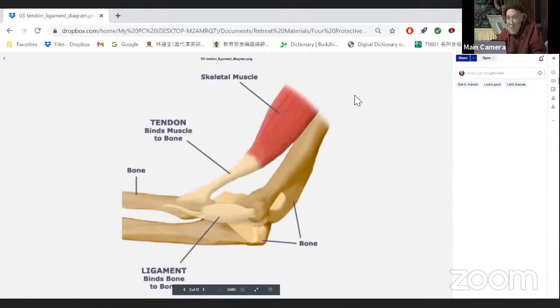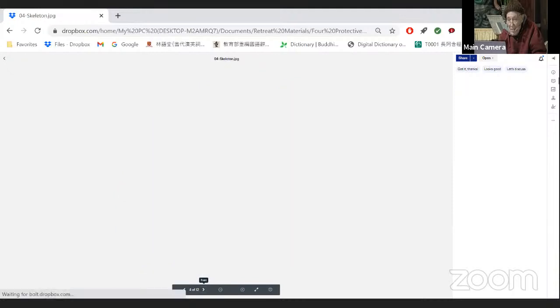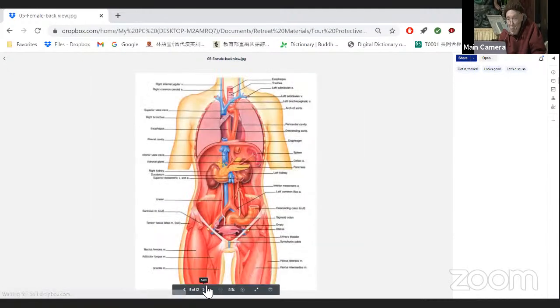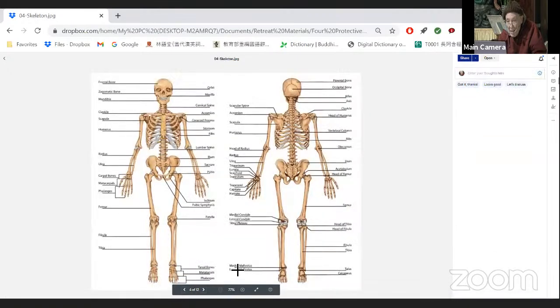Okay, now we take what's called the sinews, which includes the tendon that binds muscle to the bone, and the ligaments that hold the bones together, binding one bone to another. And then we have the skeleton.